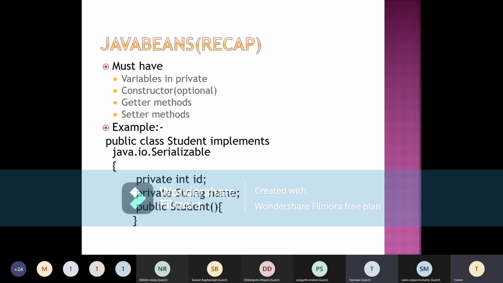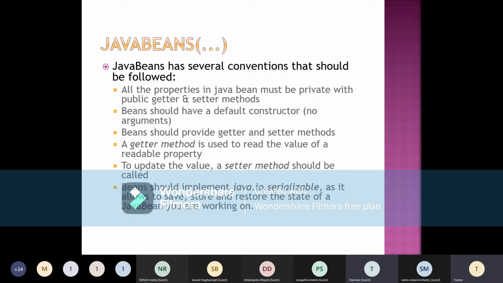It should have a constructor. A constructor is optional: if you want it, you can keep it, and if you don't want it, you don't need to keep it. And it should have the getter as well as the setter method. So these are all the Java beans. This is an example of a Java bean. Public class Student implements the Serializable interface. The interface part I will explain in the upcoming slides.